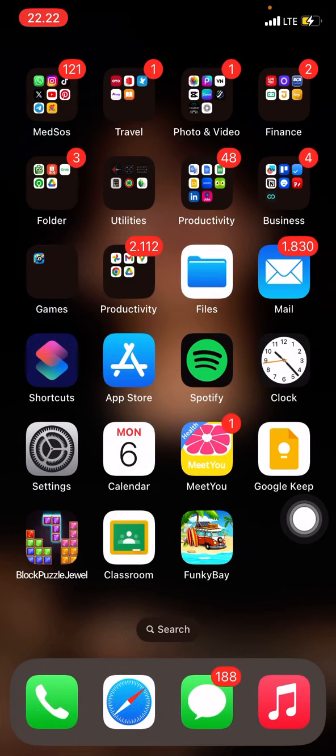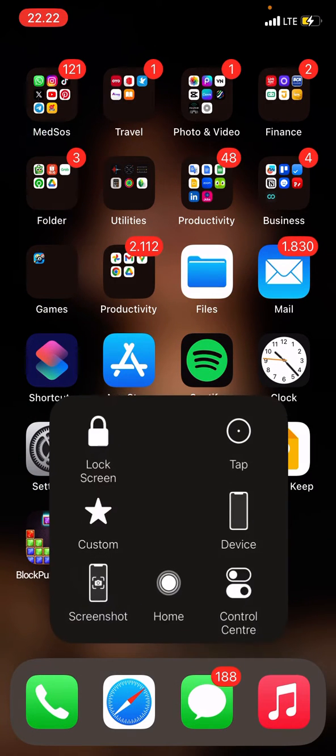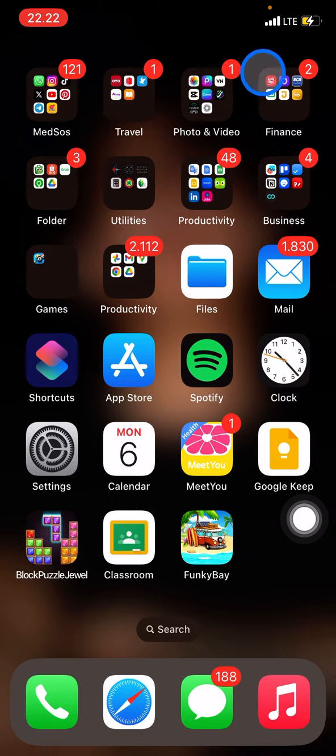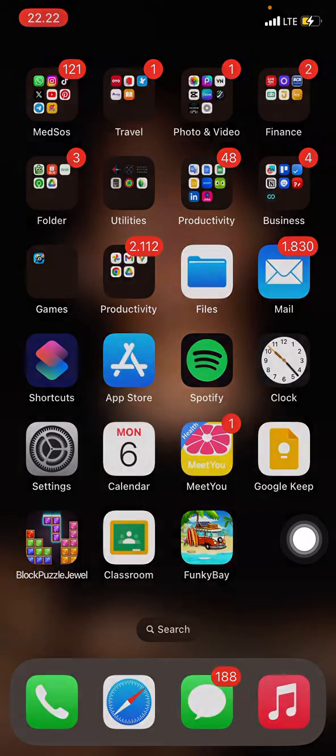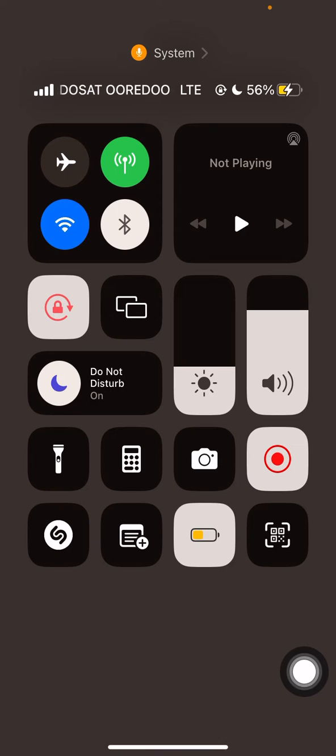How to check it, how to access it: you just need to slide down from your upper right screen corner. Let me show you like this. The screen recording button will appear here. To start recording, you just need to click and hold this button, and then there will be a countdown until you are ready to record your screen.